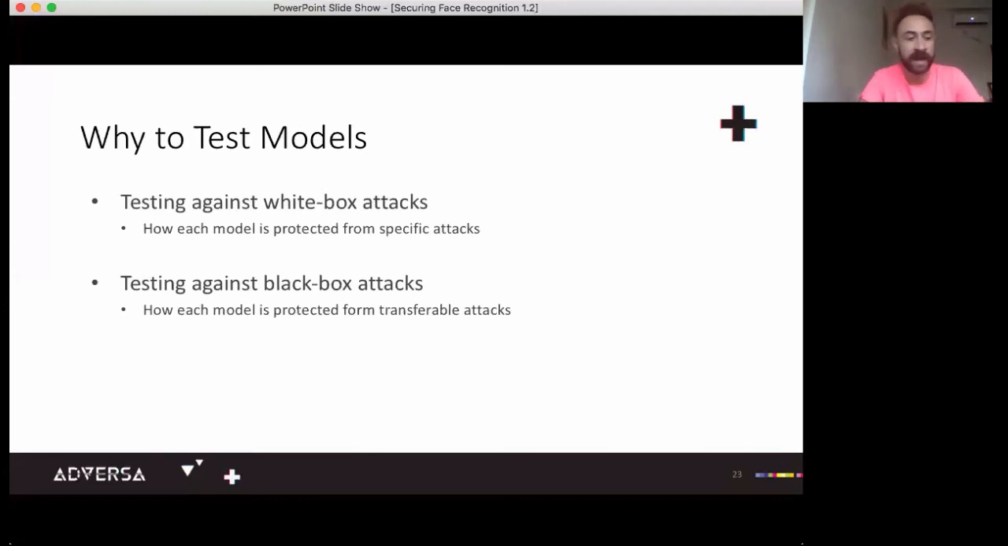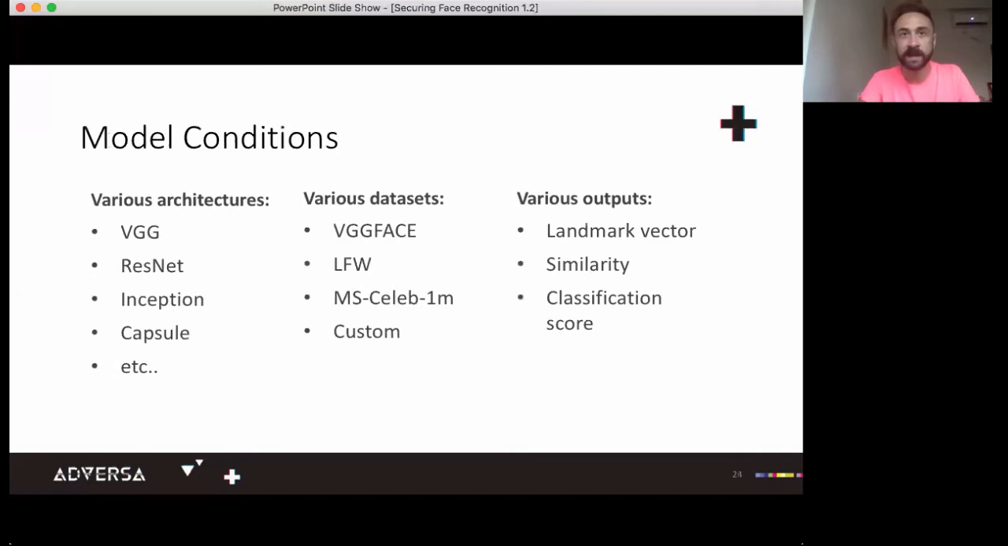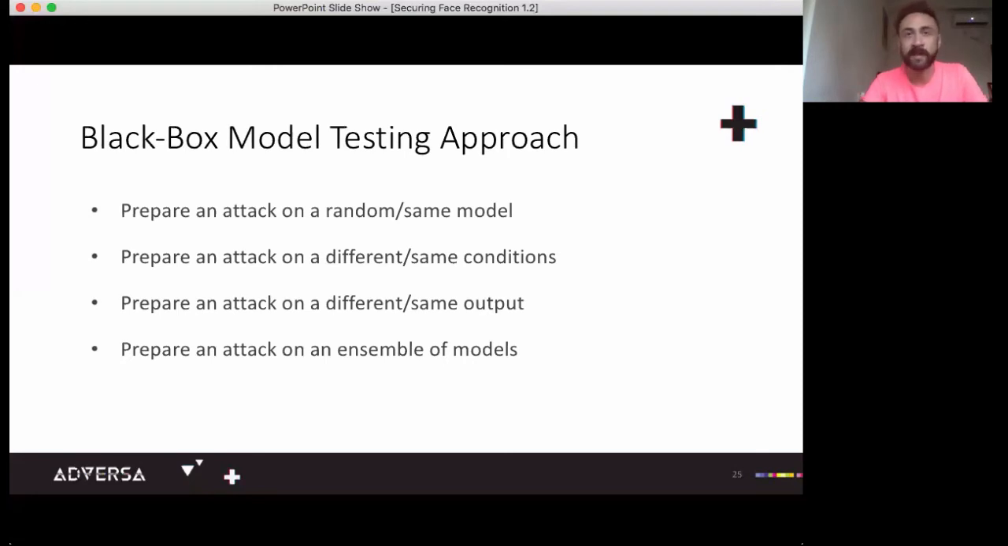And the goal of this test was to understand what factors affect transferability. So, for example, is it the model size, the data set size, and so on. And there are different model conditions, starting from the architecture. There are different architecture types, different data sets, and different types of outputs, if we talk about the facial recognition system. And the goal of this part was to understand how the architecture affects transferability. So, for example, if you apply an attack on VGG, will this attack be relevant for a capsule network system, and so on. So the testing approaches are the following.